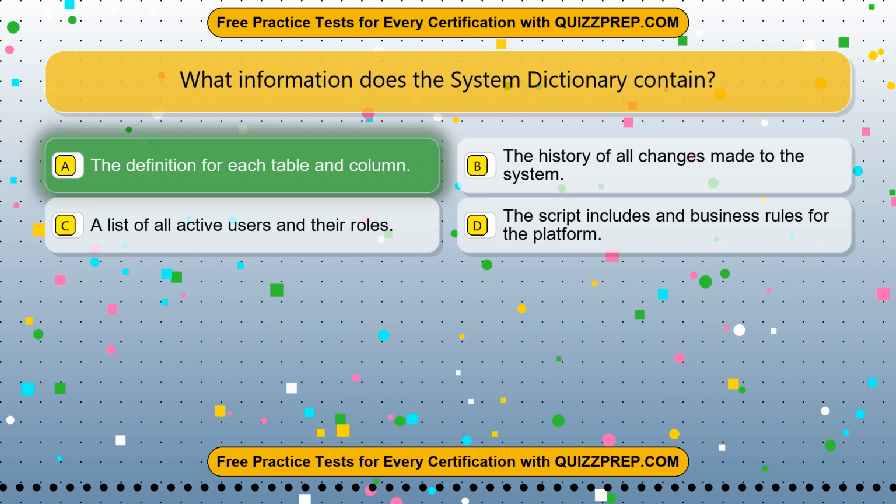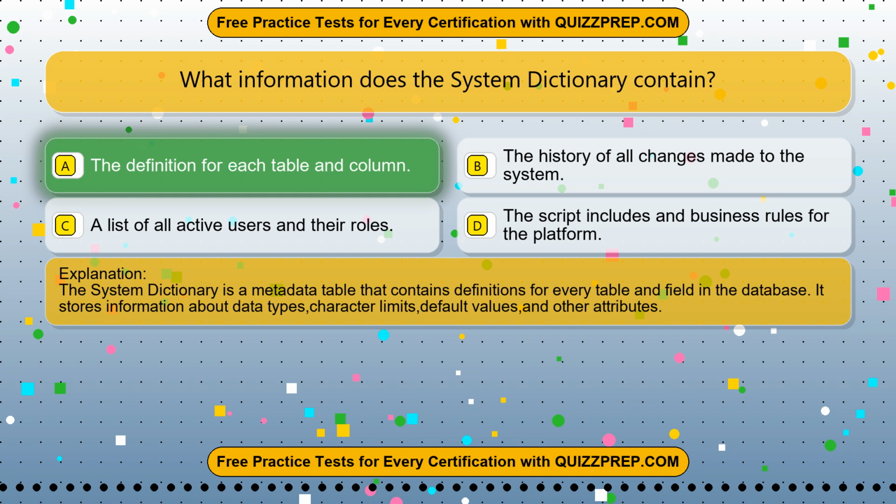The correct answer is option A, the definition for each table and column. The system dictionary is a metadata table that contains definitions for every table and field in the database. It stores information about data types, character limits, default values, and other attributes.